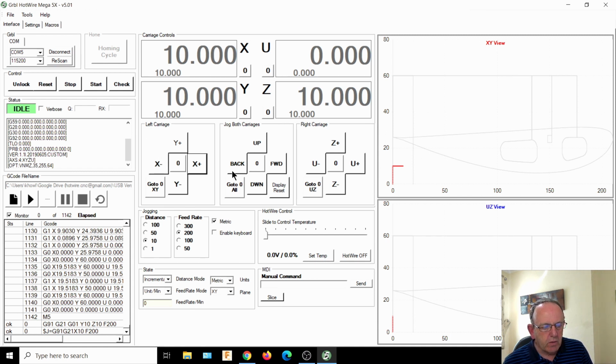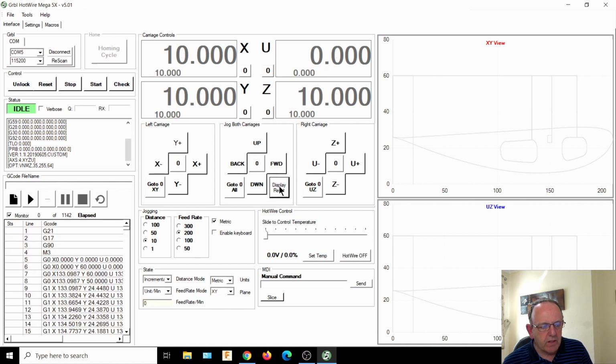So there are two things you can do. I've got this button now called display reset. If you just press display reset, it sets it back there, and when you're ready to start your run.